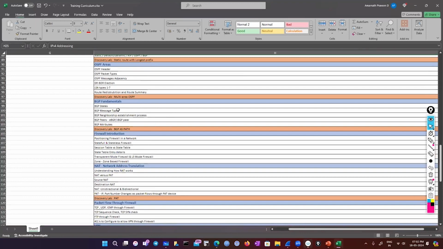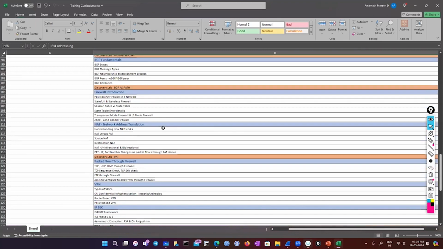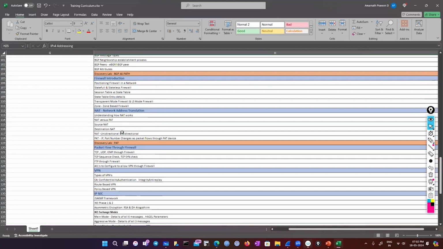And we all know about BGP. And again, we'll discuss the BGP states, yeah, the open state, and what is NLRI, BGP messages, what is the difference between eBGP and iBGP, the BGP AS path, what is a stateful firewall, what is a stateless firewall, what is a session table, yeah, and firewall implementation in transparent mode and L3 mode, what is a zone-based firewall, and we know NATing. So you guys are pretty familiar.